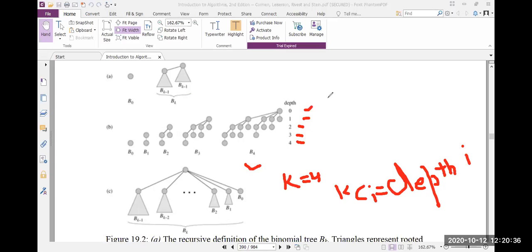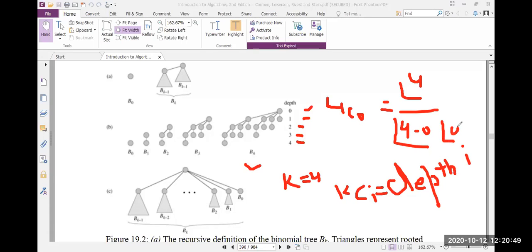Right. So 4C0. What is the value of 4C0? Factorial 4 upon factorial 4 minus 0, upon factorial 0. That comes out to be 1. Right. So at depth 0, there is one node. Yeah, we got it correct. At depth 1, there are 4 nodes.